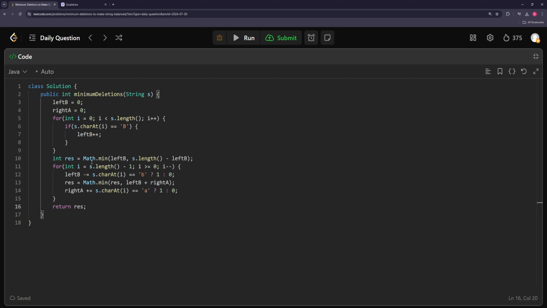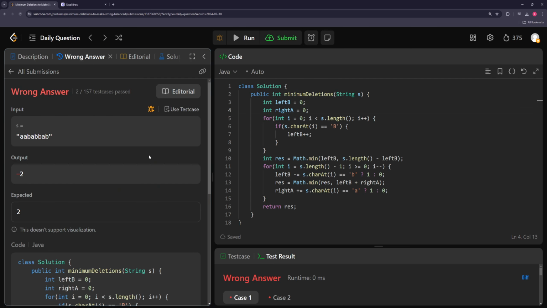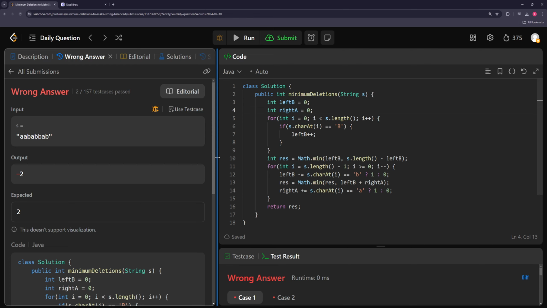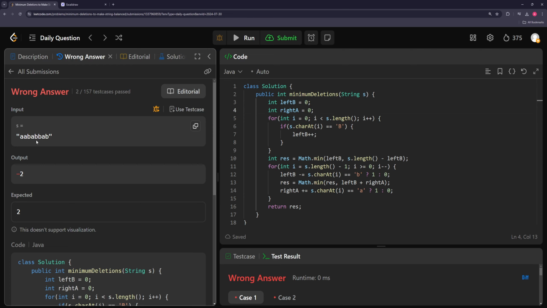Okay, and I think that's all we need. So we use just the two things we needed, the left B's and the right A's. All right. And we got a -2. Interesting. Okay, so let's just double check. So if it's a B, oh, we need uppercase B or lowercase b. Okay, hopefully that's good now.